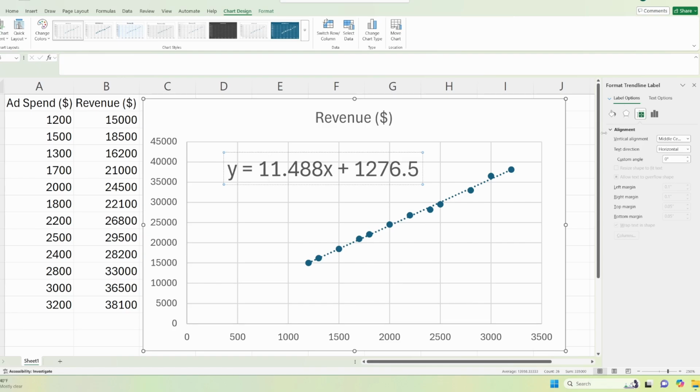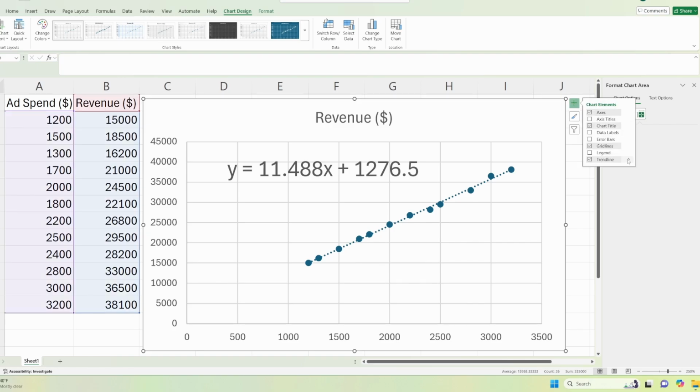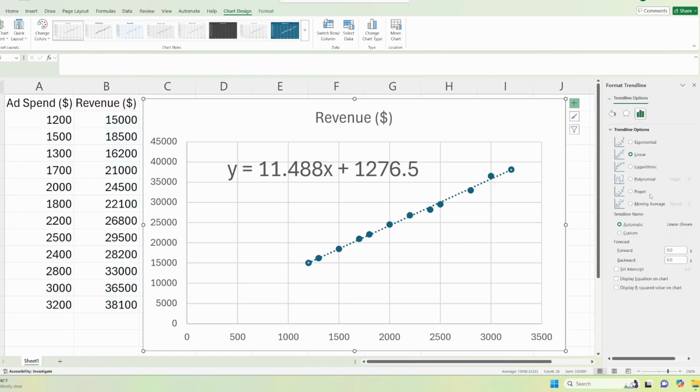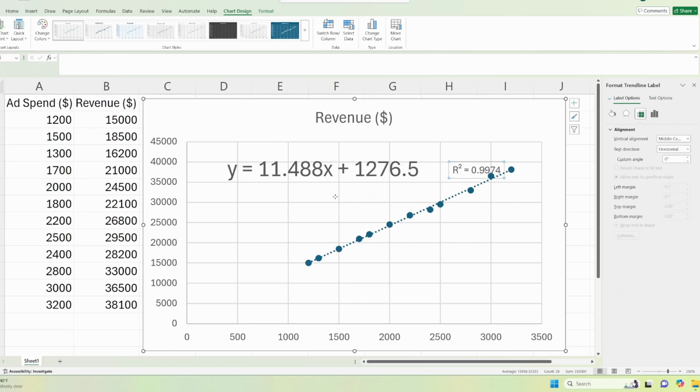So we can go ahead and add an R squared as well. Go back to that plus tab, trend line, and then go to more options. And then you'll see this display R squared value on the chart. Once we click that, we'll get our R squared value, and we can make it a little bit bigger as well. What this R squared value is essentially telling us is the relationship.